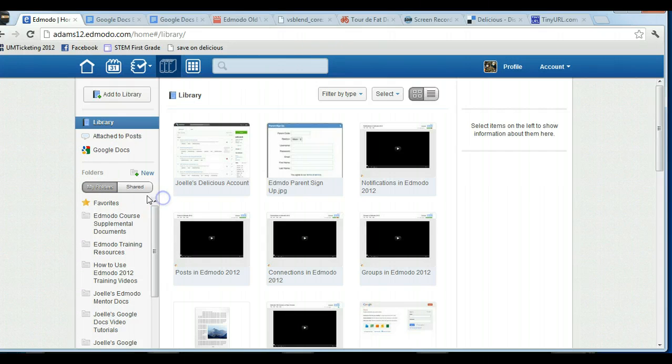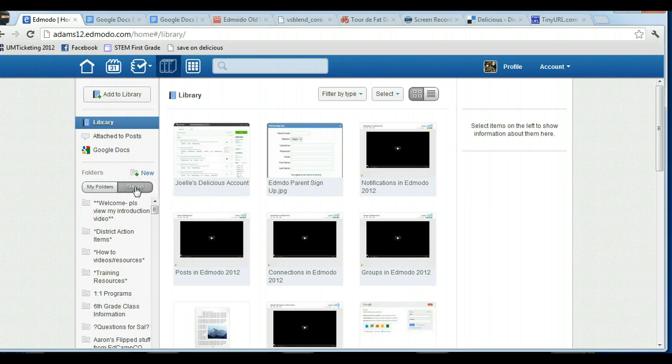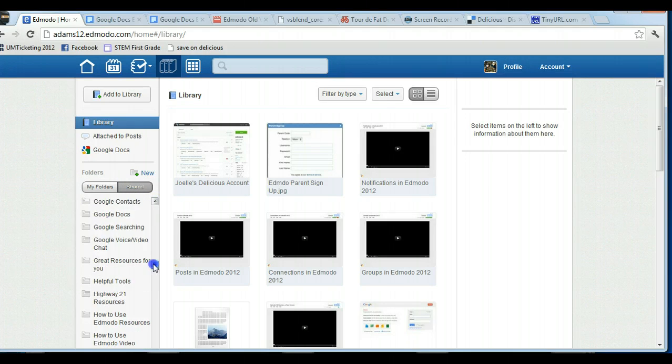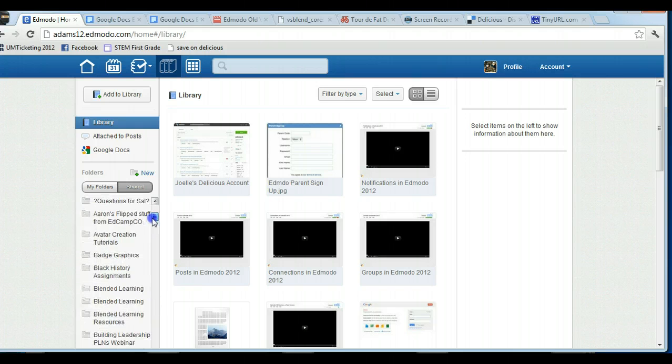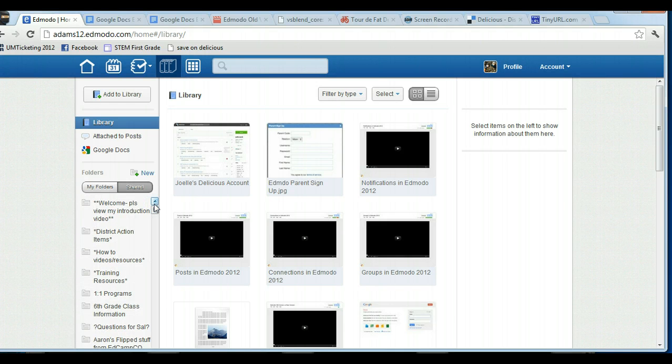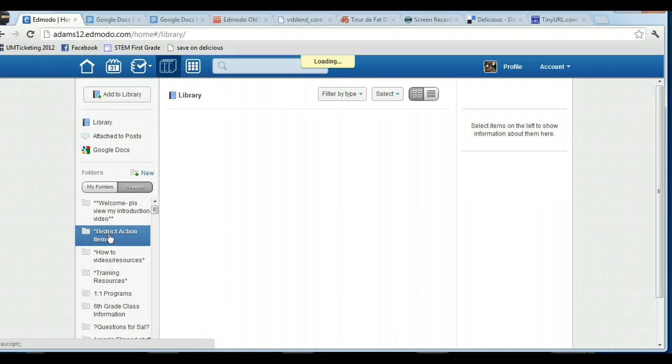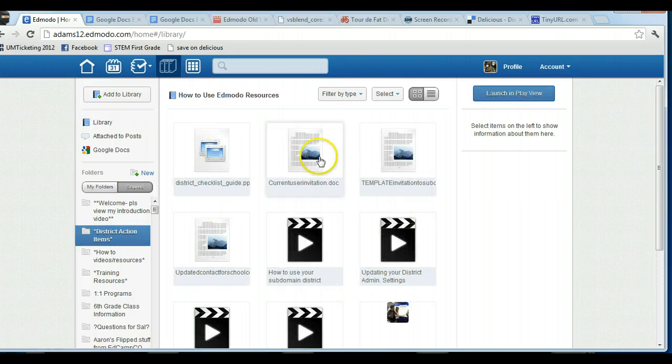These are my folders. I can also click on shared, and I can see folders that people have shared with me as well. So I don't even just have to be in a group to look at a folder. I can go into folders when I'm in my library, and if I click on a certain folder, it'll show me what's inside that folder. This is not a folder that I've created, it's a folder that someone has shared with me in another group.